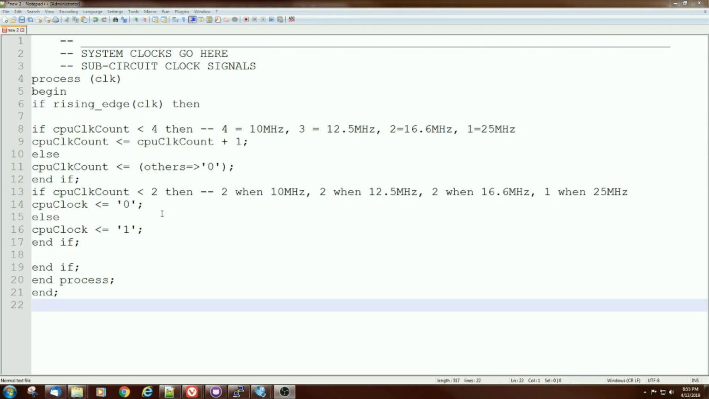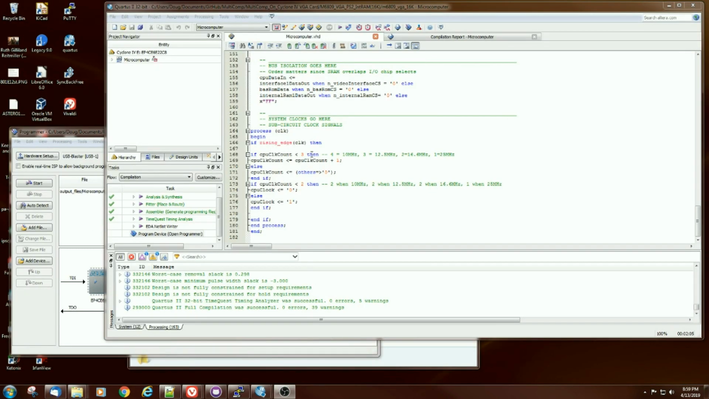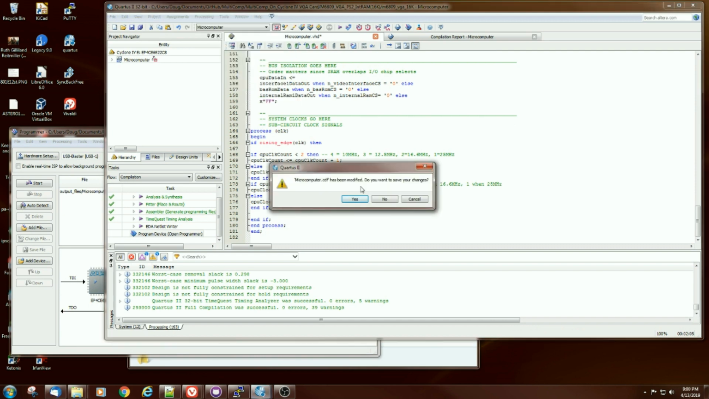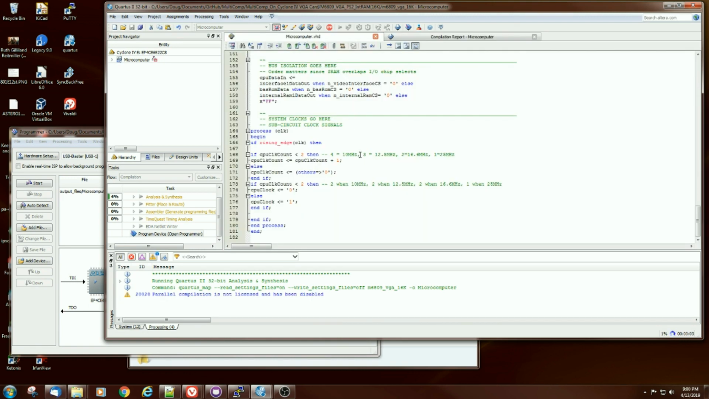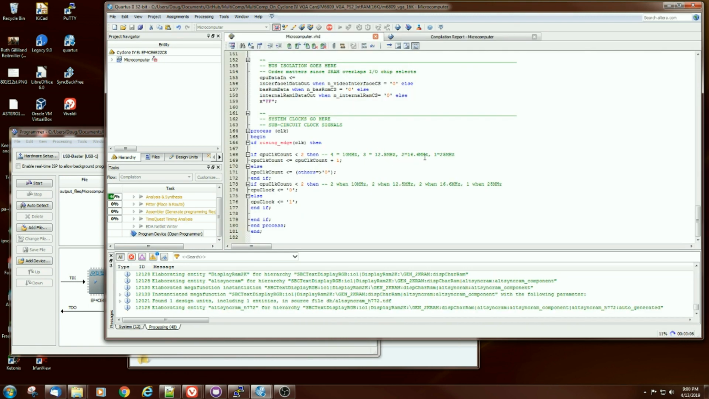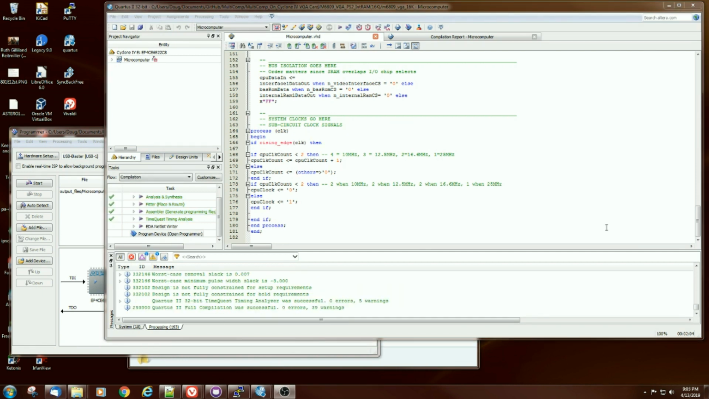So if we want to change the clock speed to 12.5 megahertz, let's give that a shot. We would make this a 3, and that's really all we have to do. Let's see if it works. Okay, let's try the same thing with 16.6 megahertz and see if that works. And if it's 16 you leave it at 2, so that should work. Alright, looks like it came up running at 16.6 megahertz.